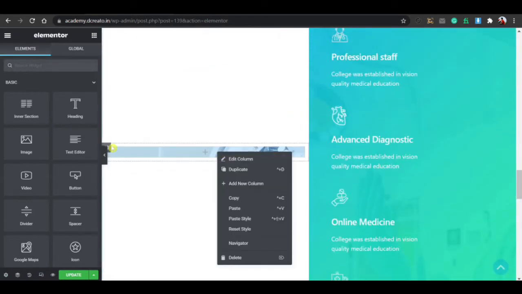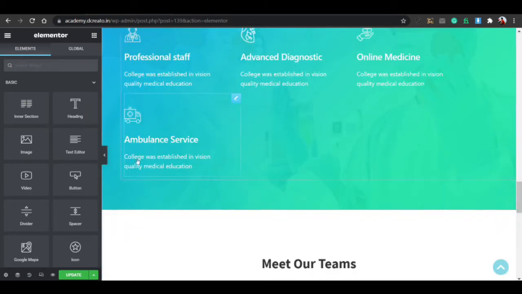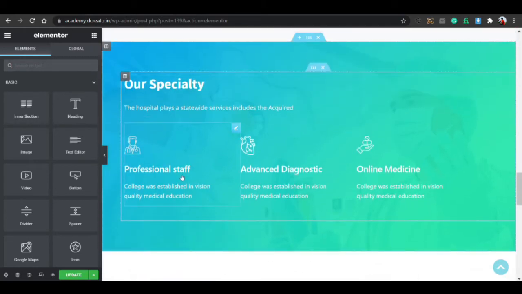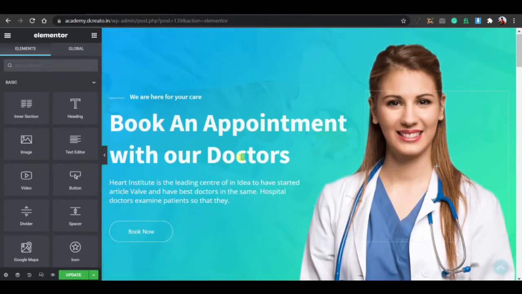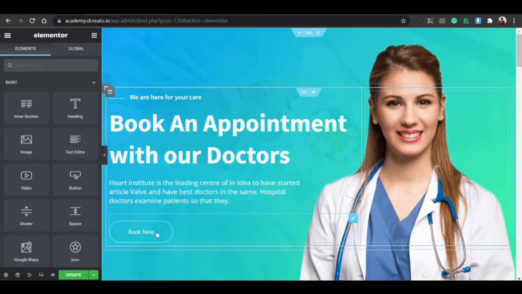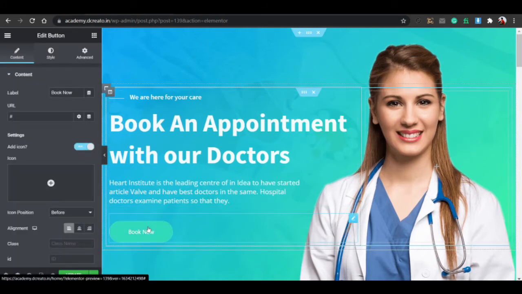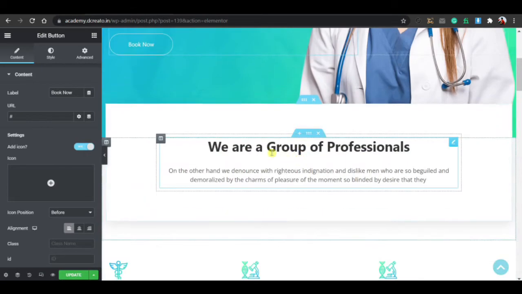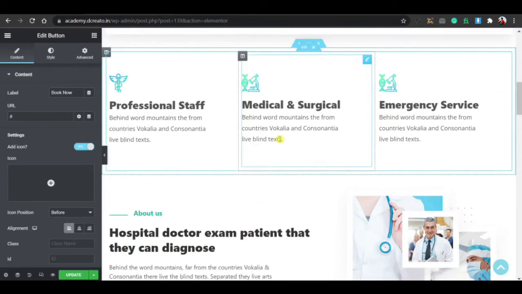I'm also deleting this section, sorry, this column, and then I'm deleting these icons, I don't want them. Then from the first, I'm explaining all the things. Here you can see this is the heading and these are the buttons. So I will create a Book Now page, an extra page with an appointment form, then link it on this Book Now button. If customers or visitors click on this Book Now button, they will be directed to the appointment form. You can see here the headings and everything.